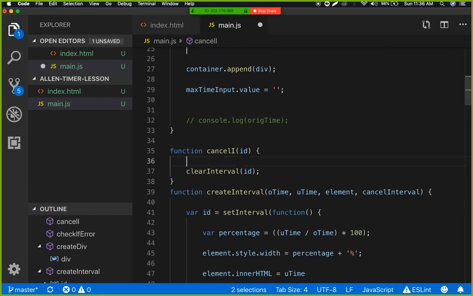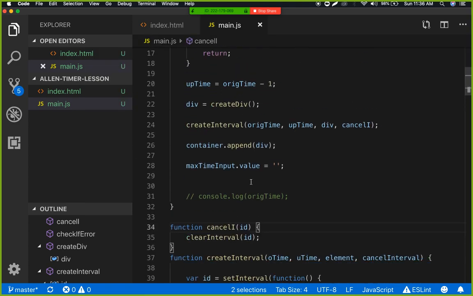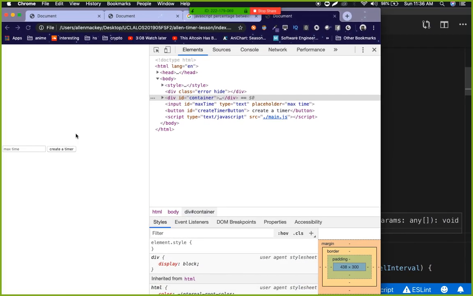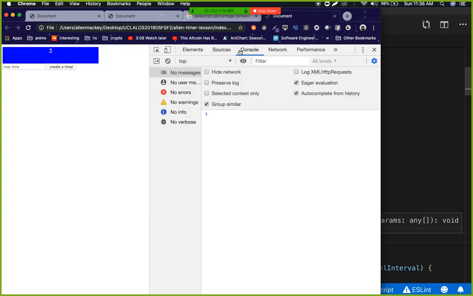And if you don't believe me, console.log. Don't believe me, console.log. I get called once. Save it and we refresh. We put like 3 seconds here. We check console. 3, 2, 1. I get called once. The interval was canceled. So that's how that works.